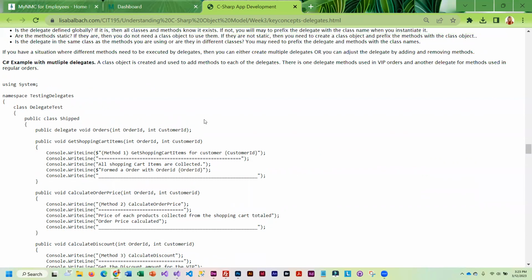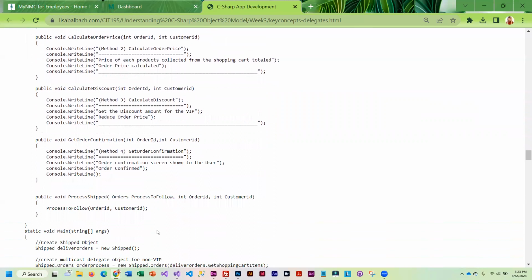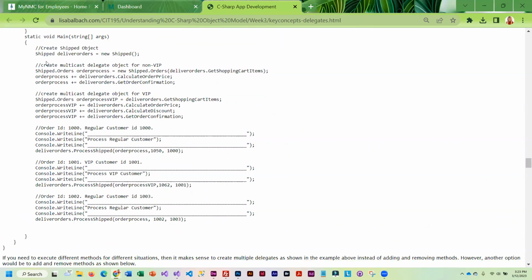Do you create two different delegates, one for VIPs and one for regular customers? Or do you have just one delegate and then choose to add or remove the calculate discount method? That is a coding decision that you have to make. In this example, I first created my shipping object, and then I decided to do two different delegates.